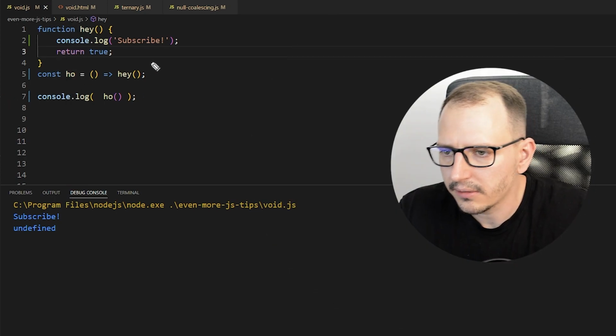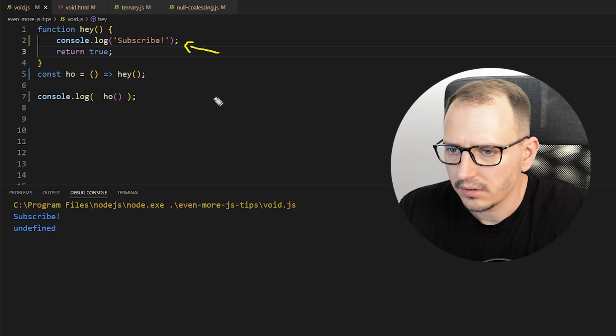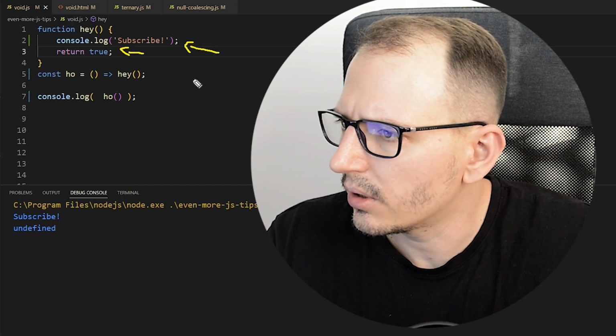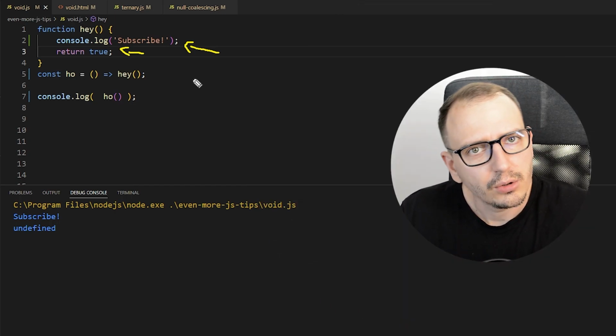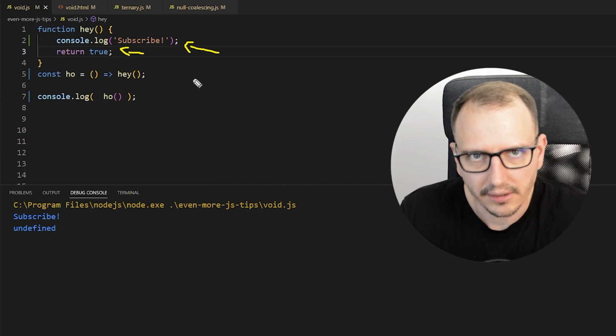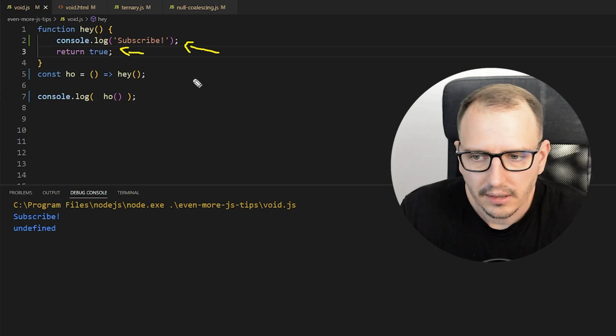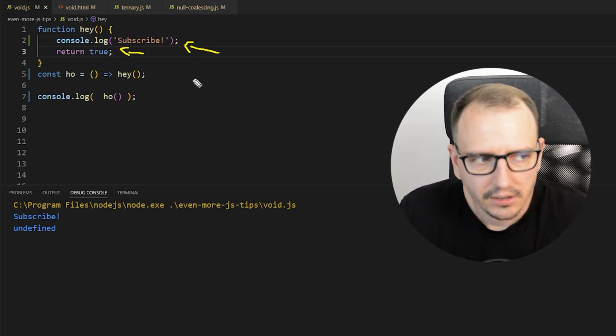Look at the screen. I have a function called hey, which prints out to the console subscribe and also returns true. I didn't even say what the void is for. So the void keyword is used to evaluate an expression and then return undefined. Okay? That's it. You can already tell it's not very useful for us, but don't mind if I do.